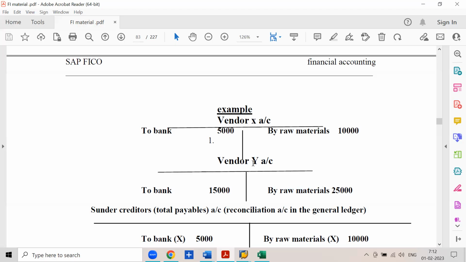Still now clear? Yes or no? Yes, sir. Right? Now, let us extend this example. You have 500 vendors in your company code. You have 500 vendors, right? And your accounting has started on 1/4/2022. Your accounting has started on 1st April 2022.